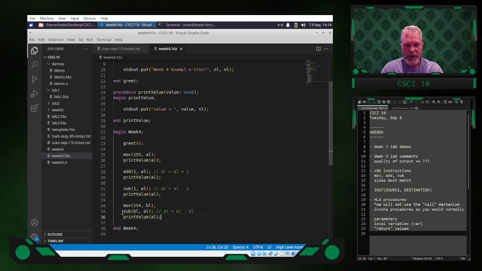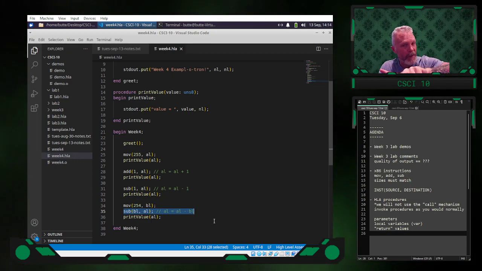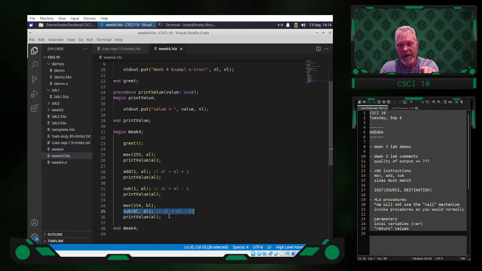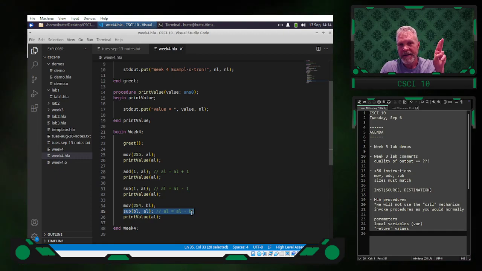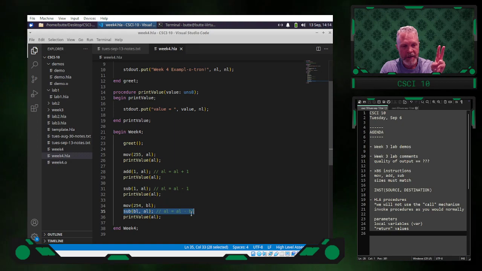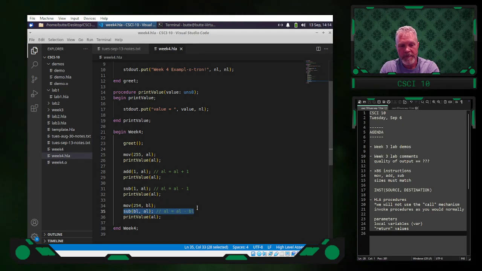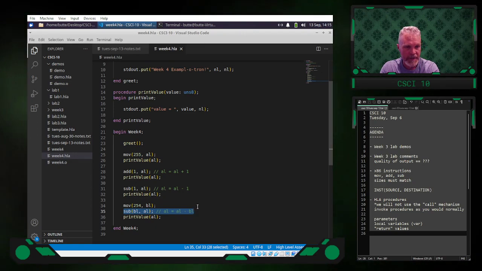So that's just to show you that you can subtract an 8-bit register from another 8-bit register. You cannot subtract 16-bit registers from 8-bit registers because the sizes don't match. You cannot subtract literal values that wouldn't fit in 8 bits from 8-bit registers. You cannot subtract 16 or 32-bit variables from 8-bit registers either.